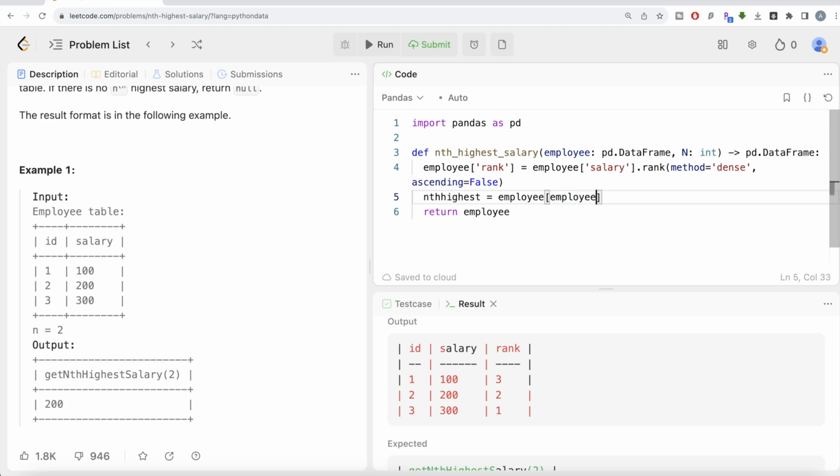So employee, and then you take the rank column, which should be equal to n. What is this n? This is one of the parameters that goes into this function nth highest salary. So there are two parameters going in, the employee data frame and the integer n, right? So whatever integer is passed through, that will equate to this. So if you pass it 2, it is going to return you the second highest salary. If you pass it 1, it is going to return you the first highest salary, right?